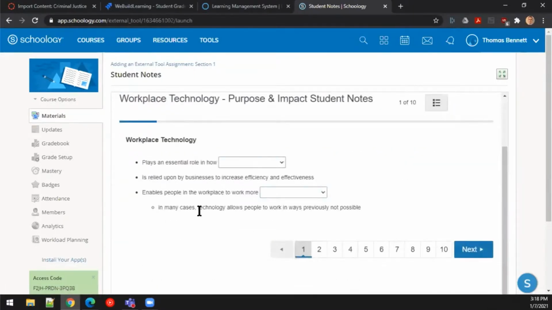And this is what the students will see. And this will allow for grade passback to happen between iCEV and Schoology.